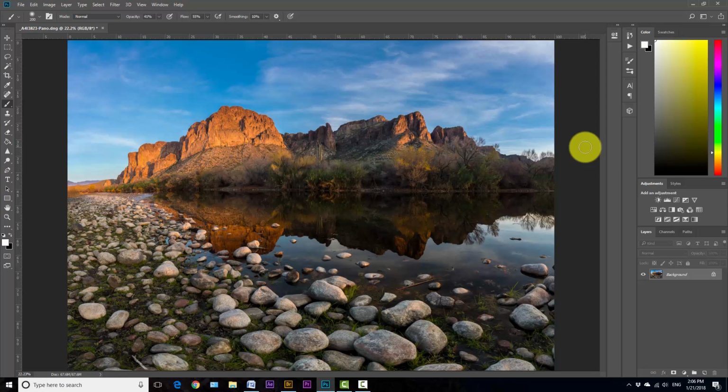So that concludes the Photoshop portion of this tutorial. Let's go back to real life now. Alright, so that's it. Super simple way to mimic a polarizer in Photoshop and to help you get a little more contrast and pop out of your landscape images. I hope that helps you.